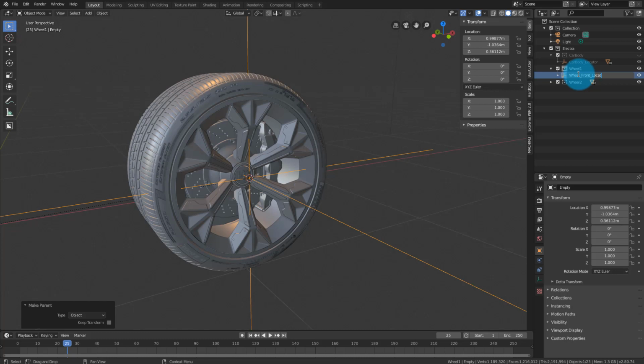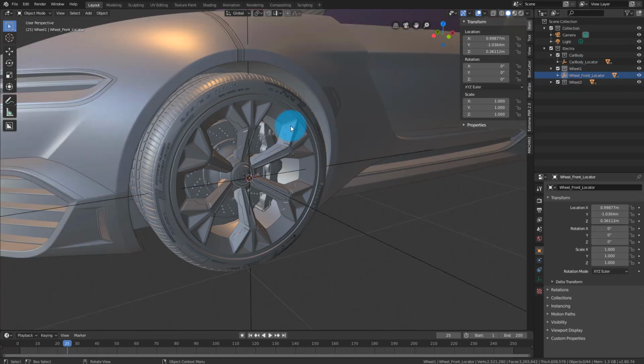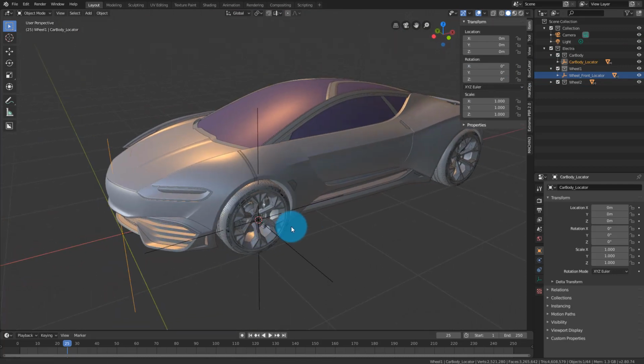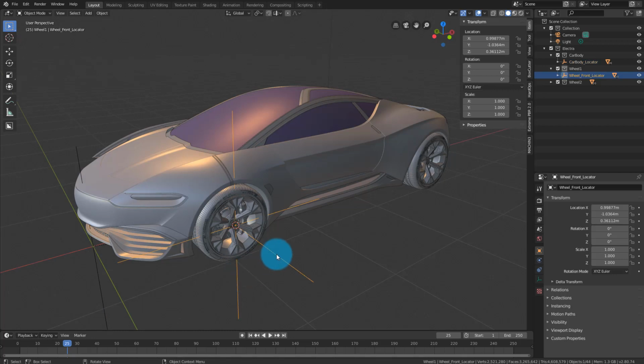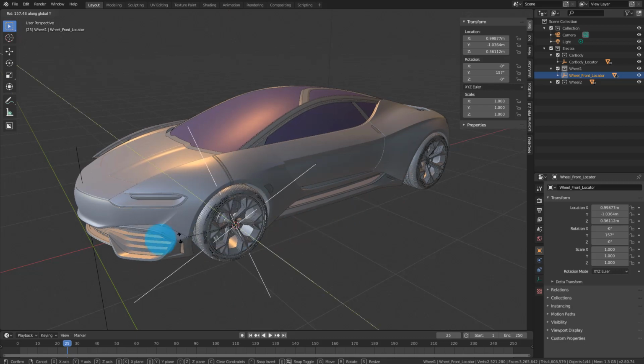So this is basically how I parent things inside of Blender, with these sort of locators everywhere to make my life really easy once I'm setting up the render and I want to rotate the wheels or change the direction of the car. It's all very easy. But this wheel isn't parented yet to the Electra.